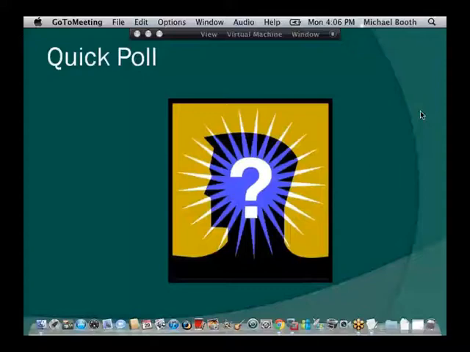61%, a majority of you, don't run RootsMagic software on your Mac. And none of you use Boot Camp. 15% use Fusion or Parallels, and only 2% of you use Crossover or Wine. So let's go ahead and close down this poll.